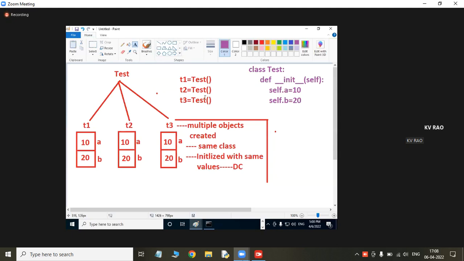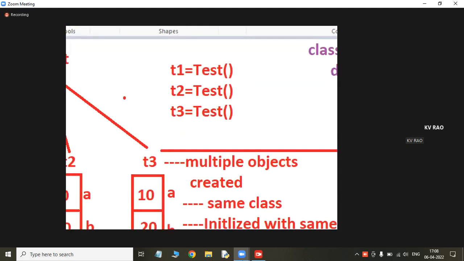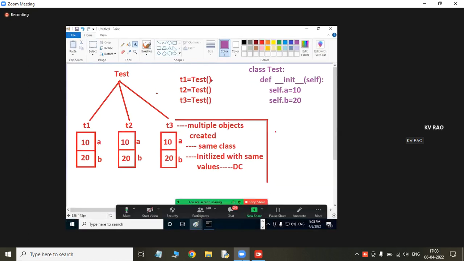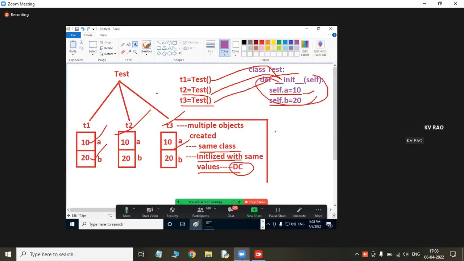Tell me what is happening during my first object creation. Go to which class? Looking for which constructor? Self dot A, self dot B. Is it the same thing that happens or not? Next, T2, second object going to the same place, doing the same thing, second object created. Third object is there, going to the test class and placing T3, and the same values are placed. Same class initialized with what? Same values. Which constructor is doing this? What is this constructor called? Default constructor. Are you able to follow?